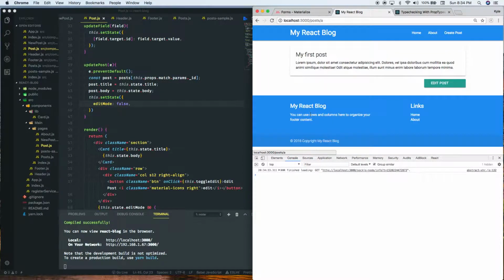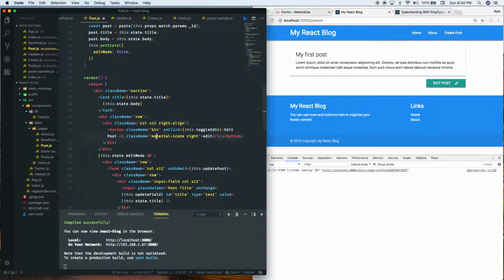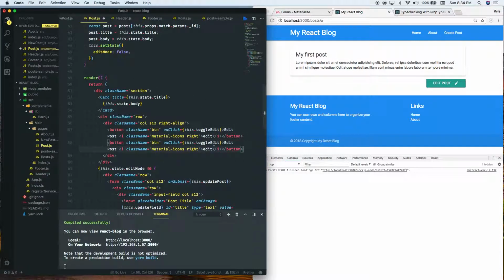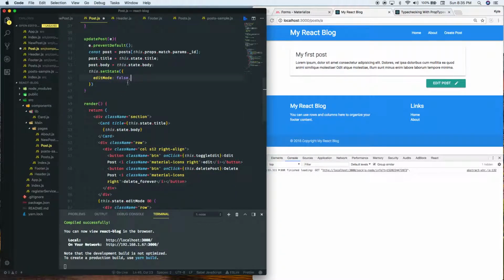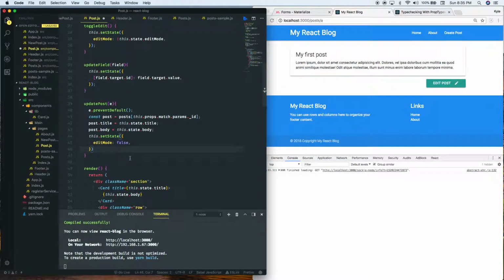Now let's go ahead and create a delete function. In our button row, we're just going to add another button directly to the right, and it's going to be this.deletePost, and we're going to say delete_forever, which is a nice little Google material icon right there, and change this to delete post. Now we have to add the functionality here. Right here, say deletePost, and this is actually pretty easy.